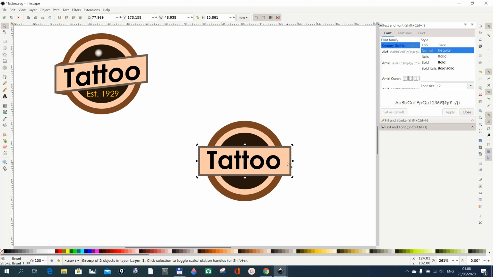So click again to get the handles indicating you can rotate, and then go here. If you are rotating and it's not permitting you, it's because of the snaps.